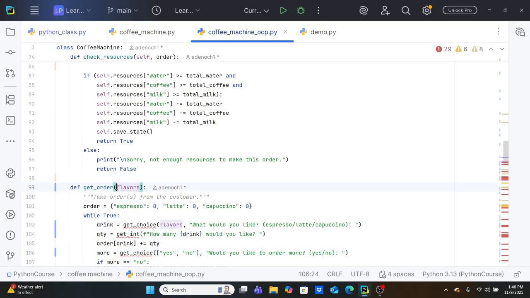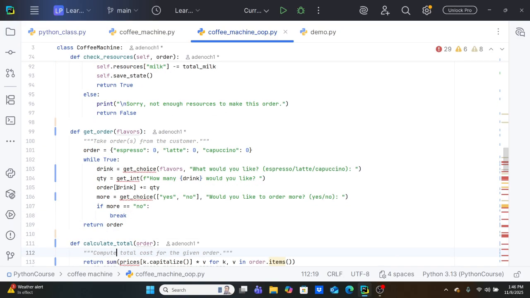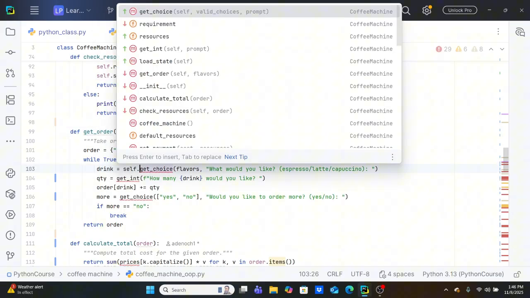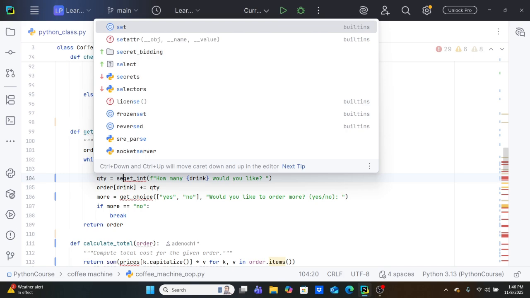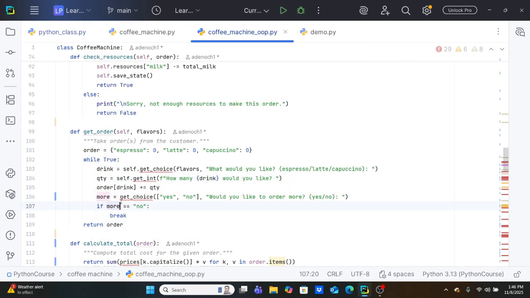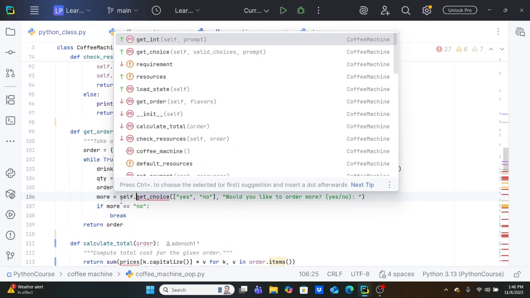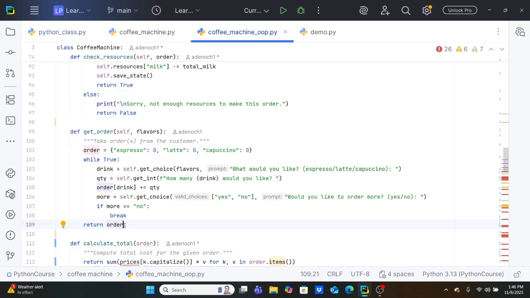All right, so let's move on. So this is another function. Let's look at it. It's used to get order. The first thing that will be there, don't forget, is self, and the flavor, leave it there like that. We need it. We have not defined it above. So all these functions, we need to put self before them. So self dot, like that, and that's it.